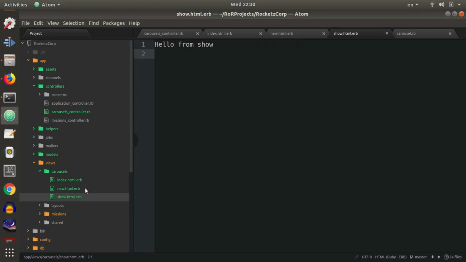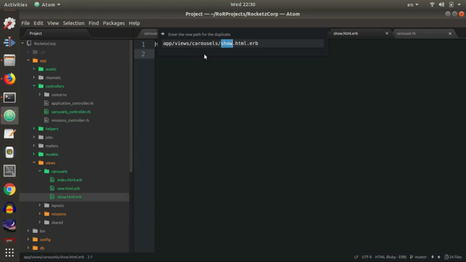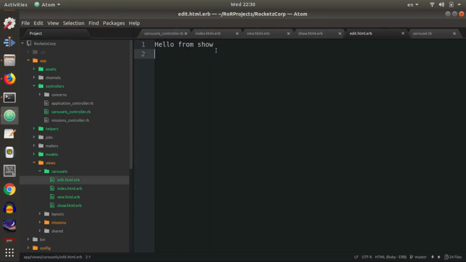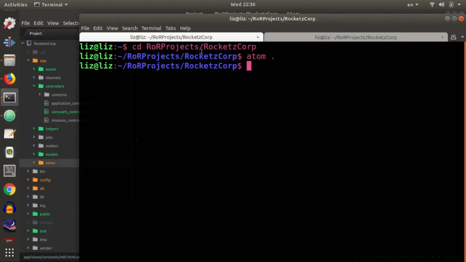Okay, so here do a right mouse click, duplicate, and here type edit over the show and replace show with edit. Awesome. Now we did all the corresponding view files for the actions we just created in the controller. Now let's actually go and take a look at it in the browser.